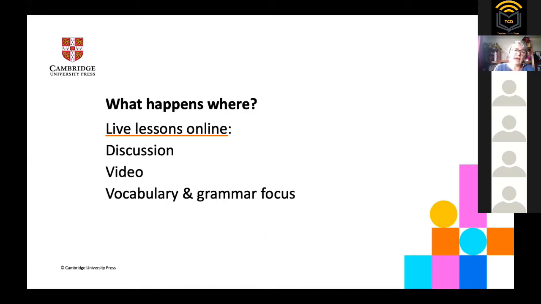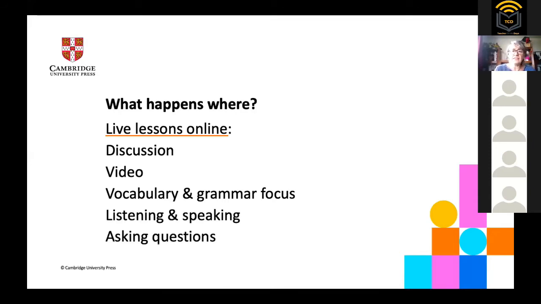When I say vocabulary and grammar focus, I don't mean the exercises. I mean checking the meaning of words, getting students to brainstorm, getting students to explain the grammar to each other online, really making sure that there's clarity there. So different kinds of activity where listening and speaking is important, where this medium is necessary.